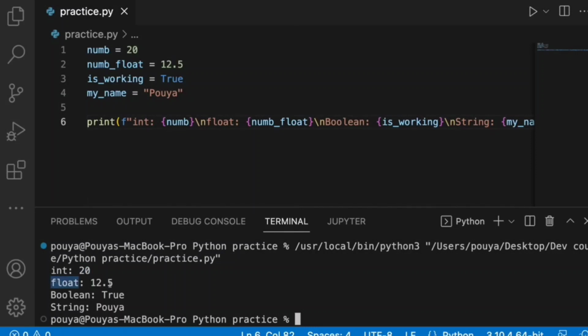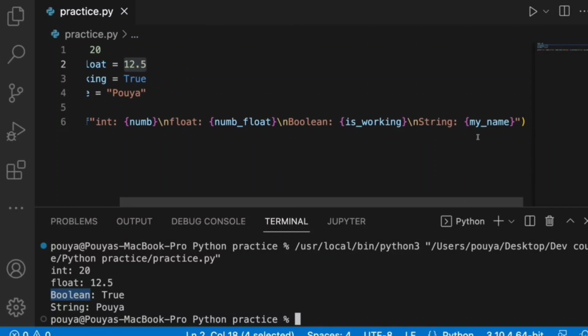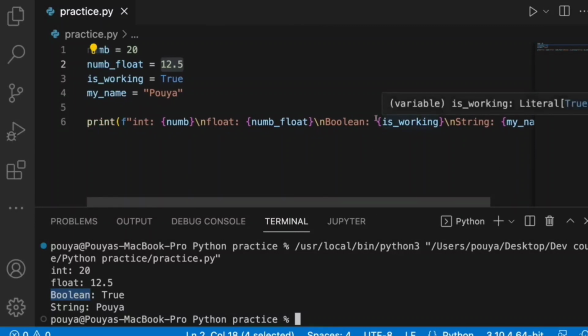Then we have float, and for the value we have 12.5, and then we have a boolean which is true. Okay, here it is, boolean is working, and is working is true. And finally we have a string which is just showing the value of this variable, whatever it is, even if it is a string. Okay, so this is how an f-string works.